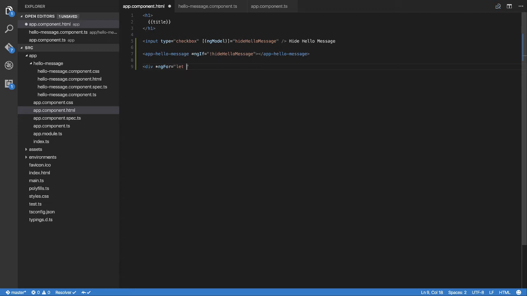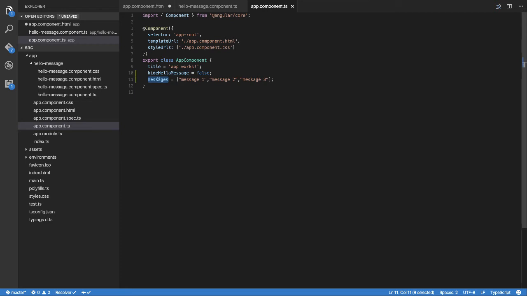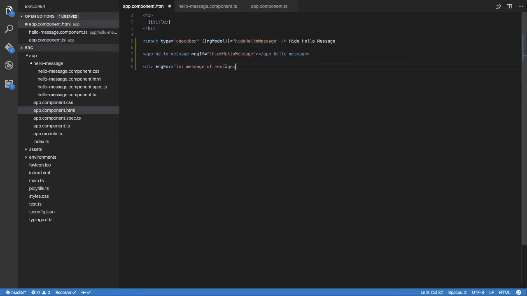So we've got that array. We're now grabbing an individual item. So we're going to go message of, and then the name of the, in fact, I just called it messages. And yes, guys, my memory is not good. So we got that.